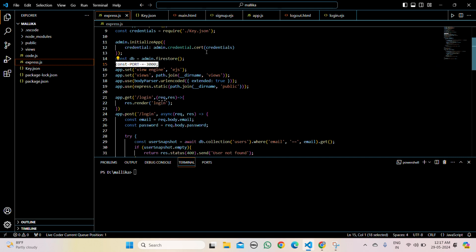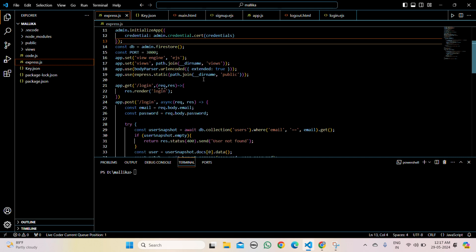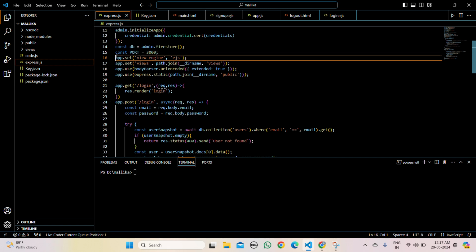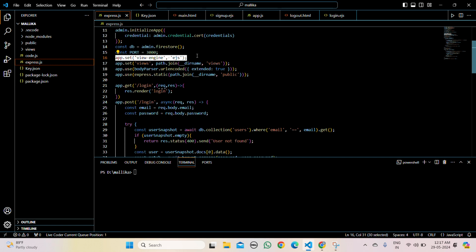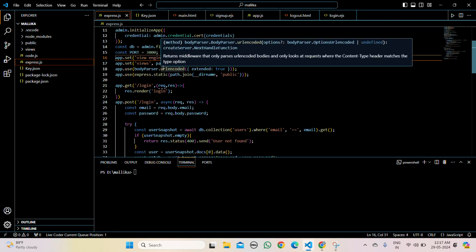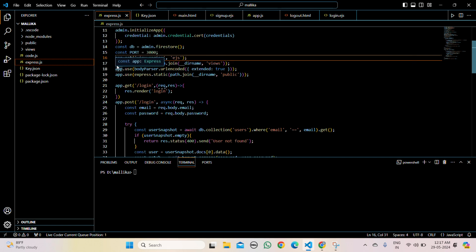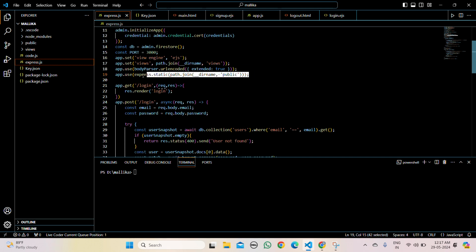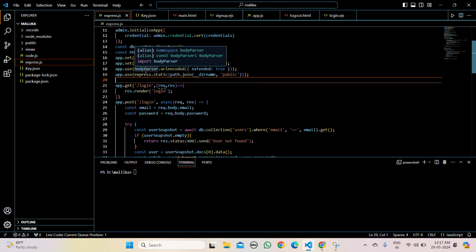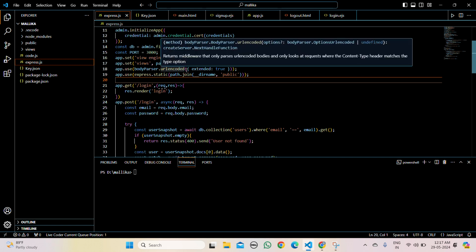Now I am configuring the EJS as the view engine, and I am setting the views as a directory, and I am serving the static files from the public directory. I am also using body-parser here, which parses the URL encoded bodies.